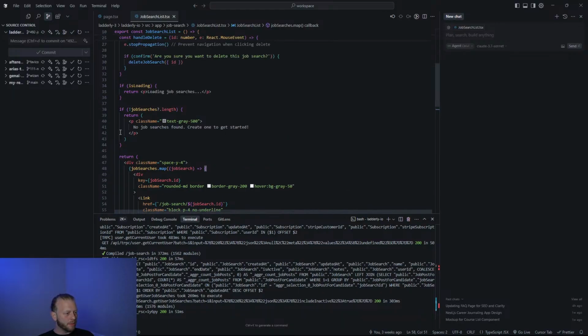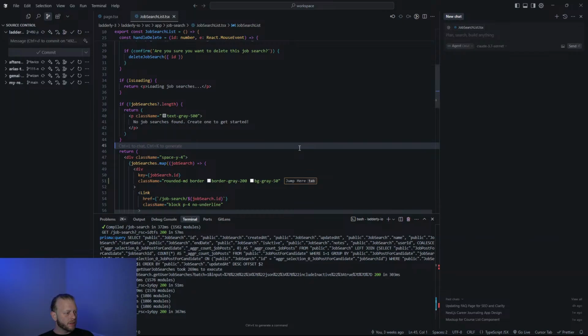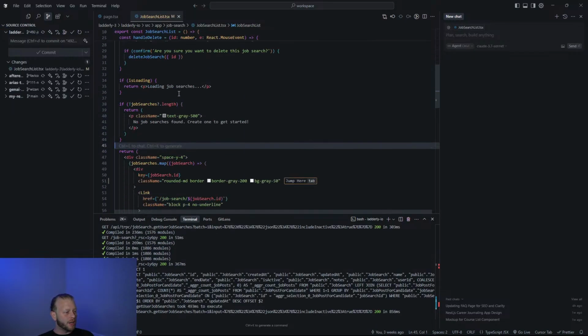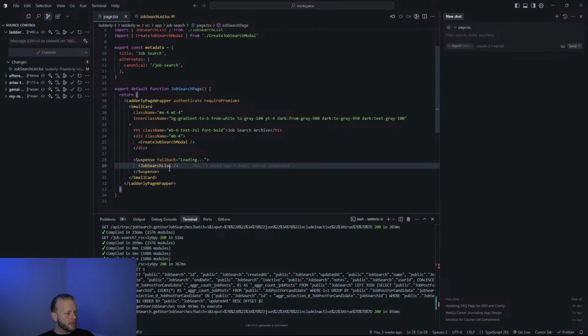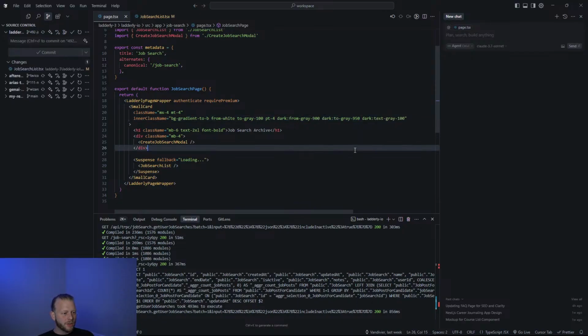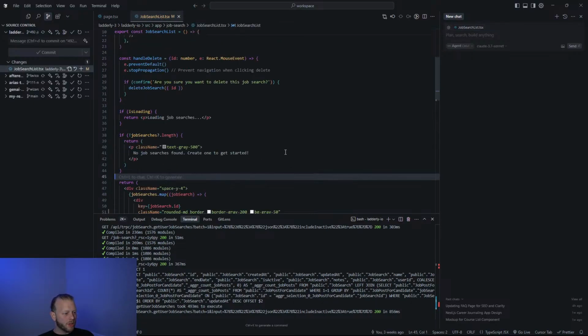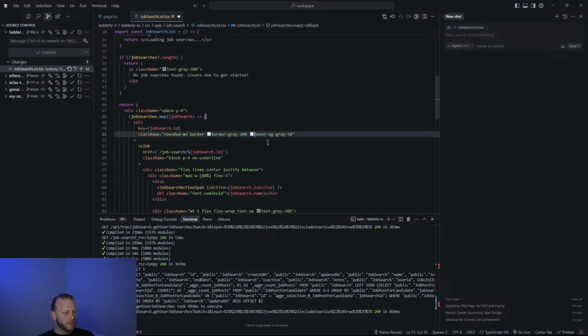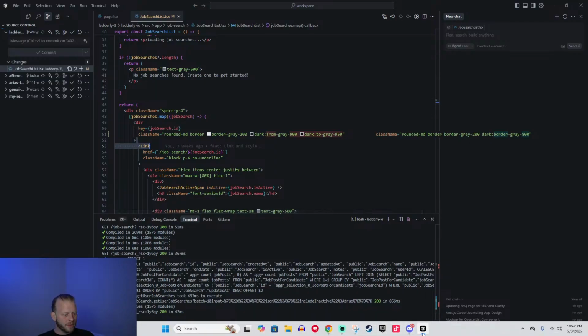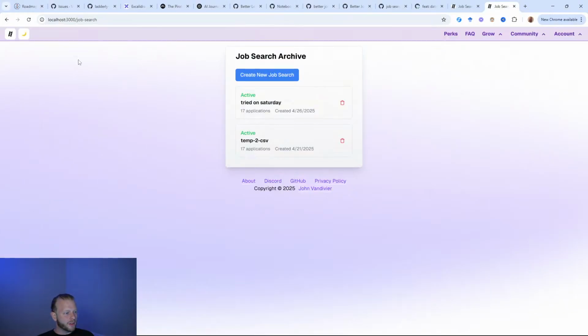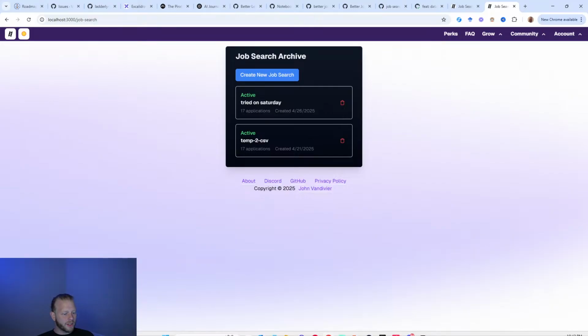So where's the black color coming from? Is that like a higher order? I guess it's falling through from a higher order. Job search list is wrapped in this thing, yeah, dark from gray to gray. Okay, so we'll do from gray to gray. Yeah. And now we got rid of that undesired hover effect.